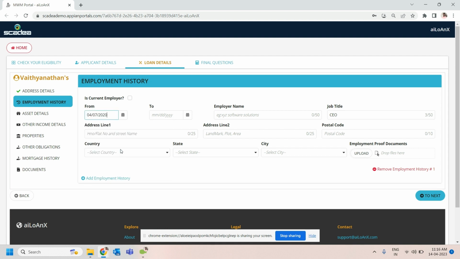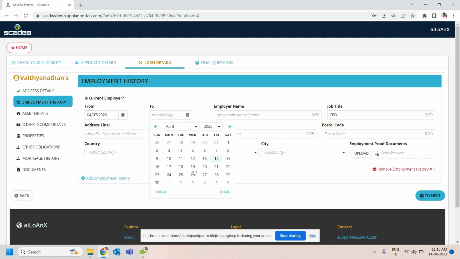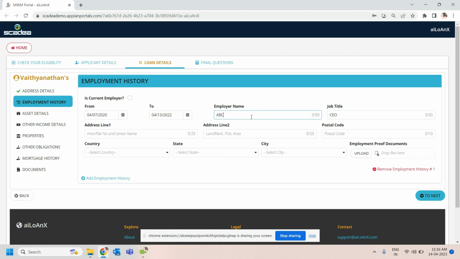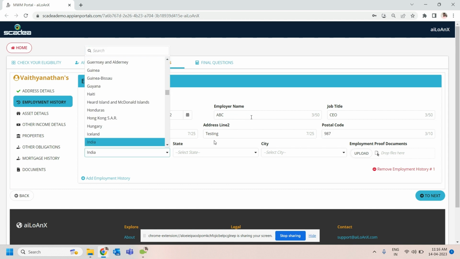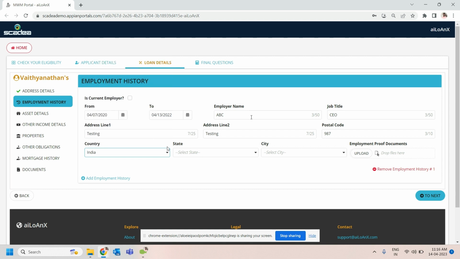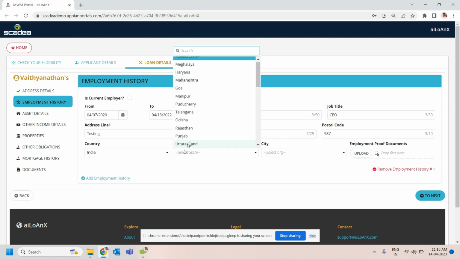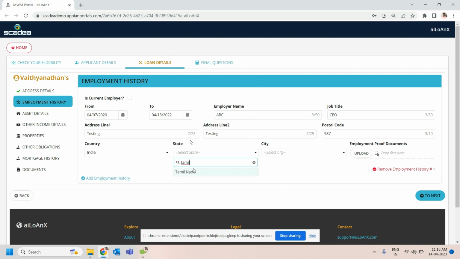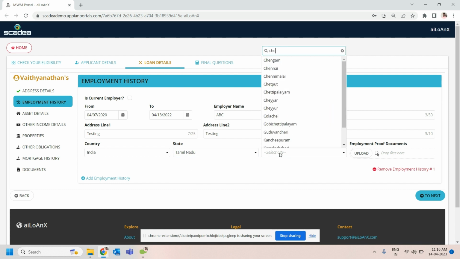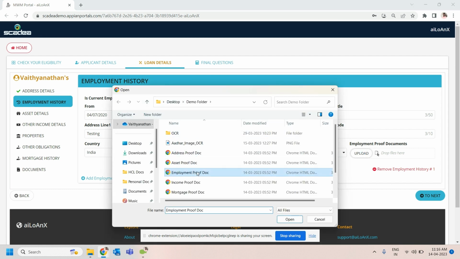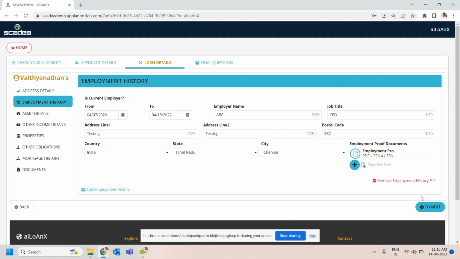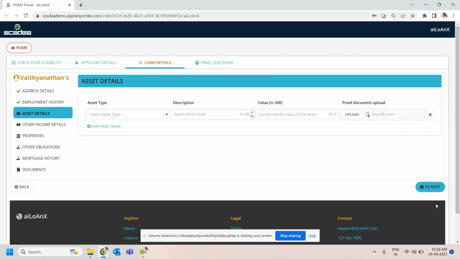So I'll fill that information here. And then based on country, we can just type in the country name and it will allow us to select it. Based on country we can select the state. Based on the state that we are selecting, it will allow us to select the city as well. So I have to upload PDF documents as proof for each and every section, and all the fields available in this section are mandatory fields.